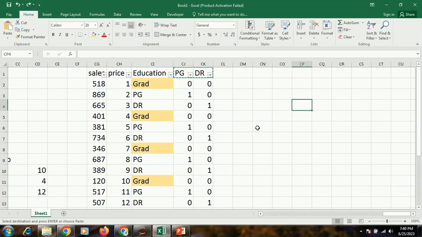And how are we going to interpret them? Suppose the coefficients come to be 2 and 3. It means you're always going to compare this with your base, that is your graduate. If the coefficient is 2, it means when a postgraduate customer comes to your shop, on an average he will be buying 2 units more than that of a graduate. Why did I say more? Because what is the sign beside 2? Positive sign, right? That's why 2 units more than that of a graduate.